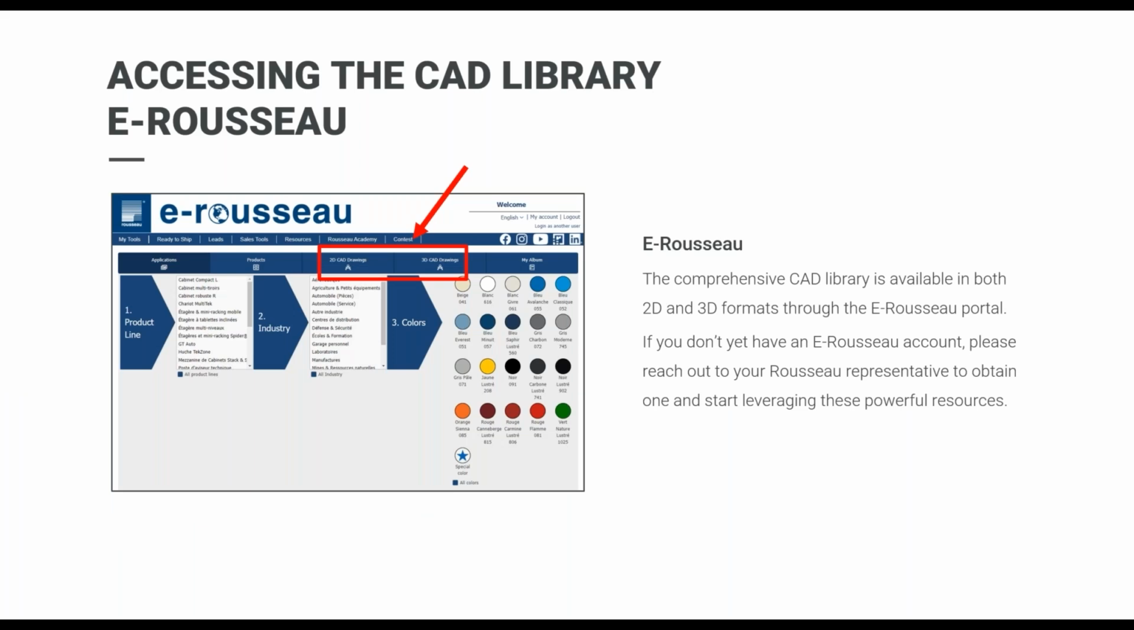The CAD library, the deep CAD library as I like to call it, or comprehensive, is available in eRousseau under Sales Tools and Photos in CAD. If you don't currently have a CAD or an eRousseau login, please contact your sales representative or your customer service rep to get you one, because there's a lot of powerful tools inside of eRousseau that you may or may not know about.